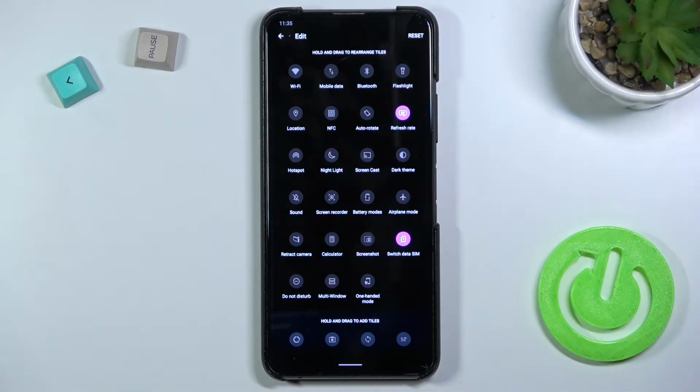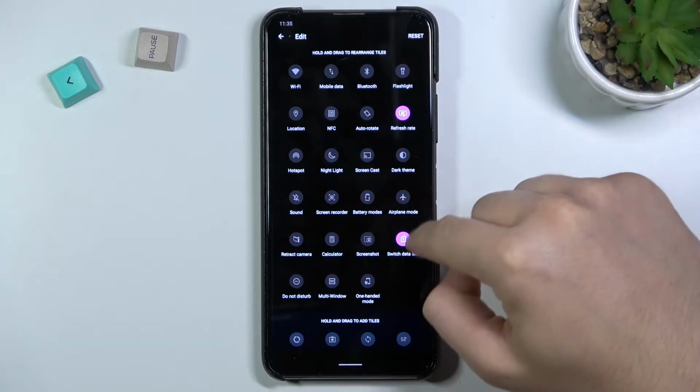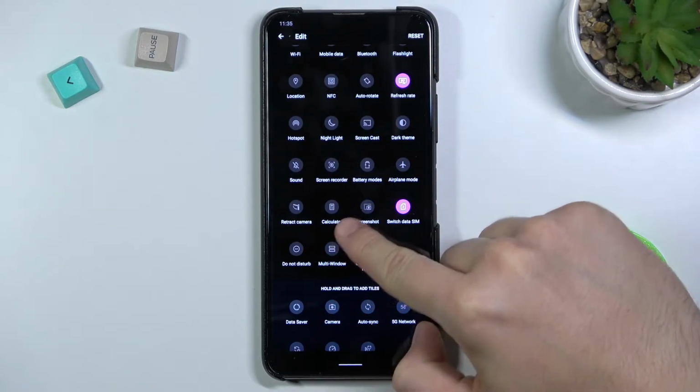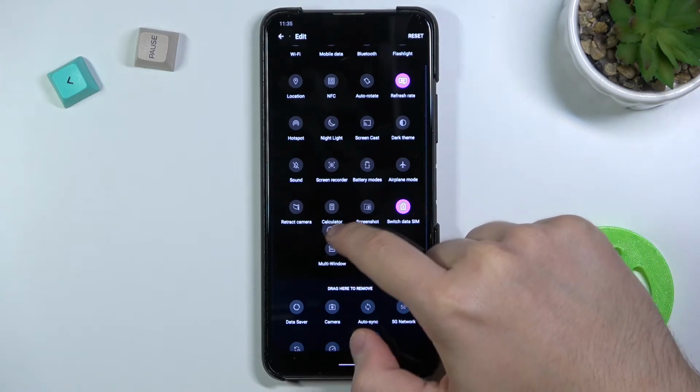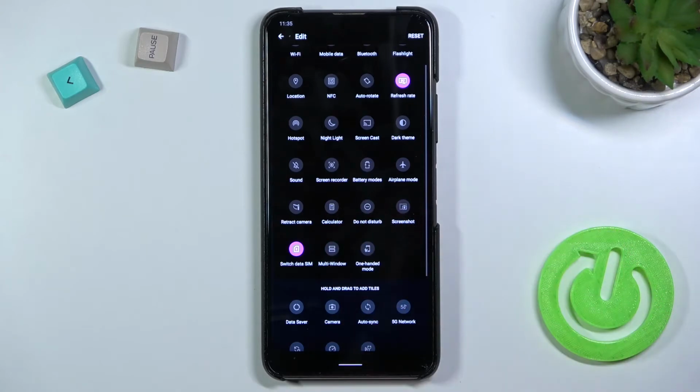Next, if you want to change position of any icon, for example, we are going to put the do not disturb mode between calculator and screenshot. So we have to click, hold and then drag, just like that.